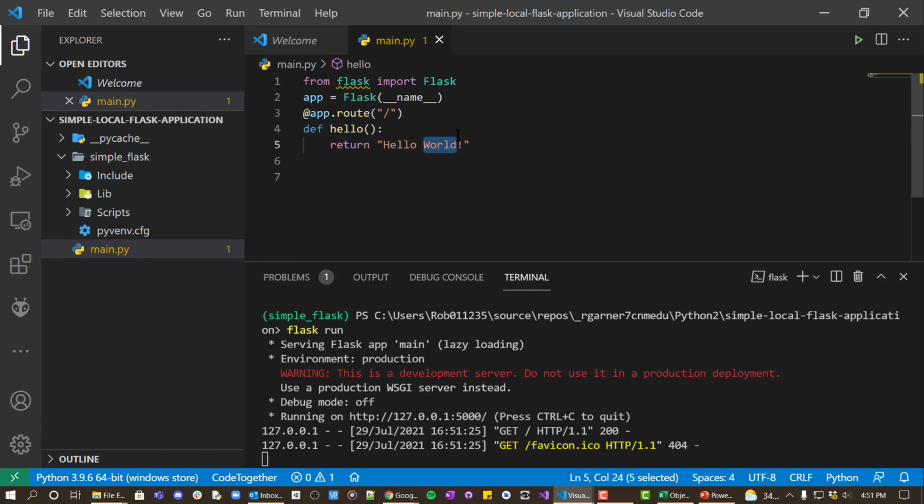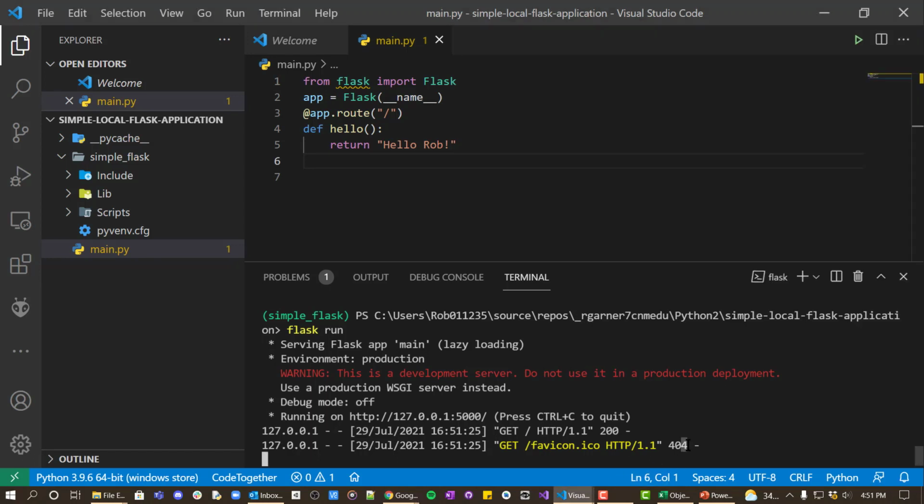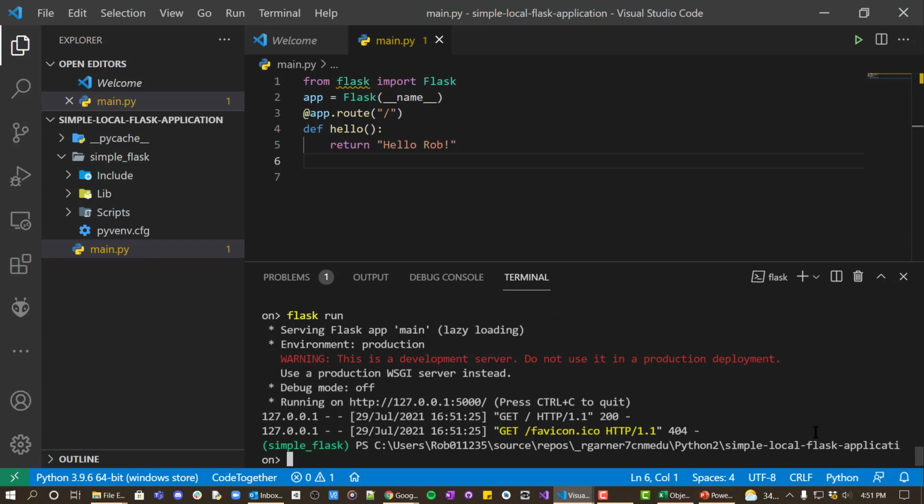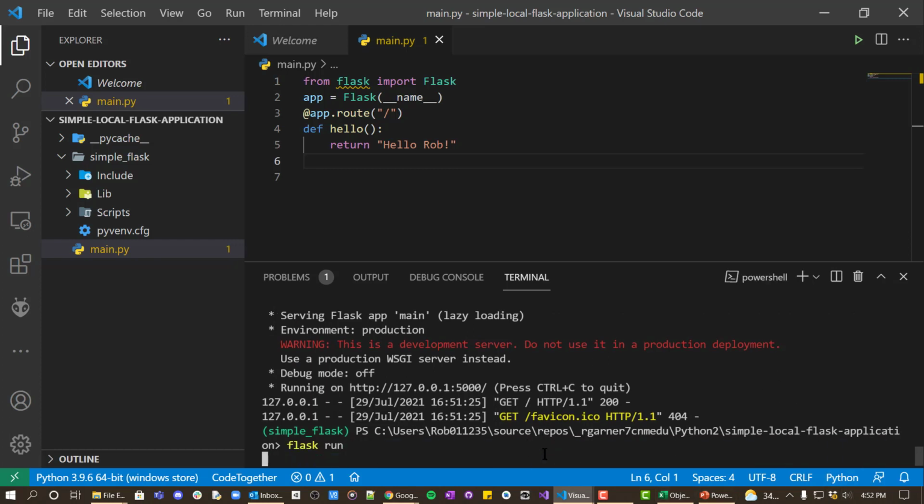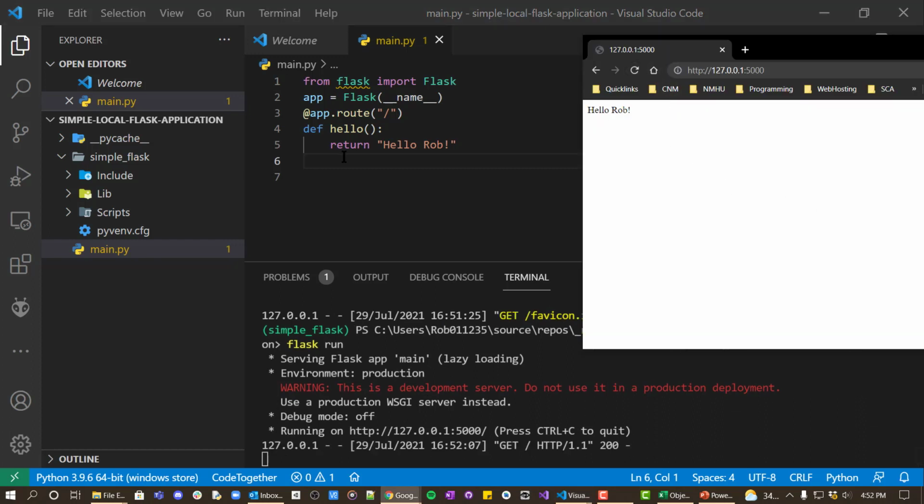If I put hello Rob here, for example, and save it, and then stop the server by hitting Control C, and then I'm going to hit flask run again, and then I refresh this, you'll see now whatever change I made, and now it's saying hello Rob. So now, congratulations, you have made your first simple Flask web application.